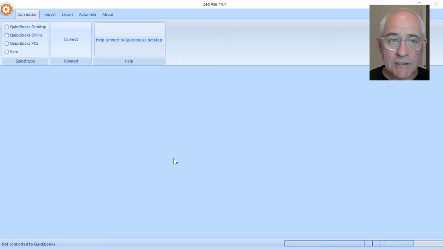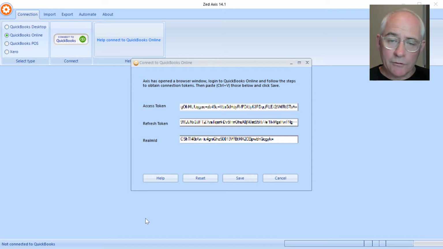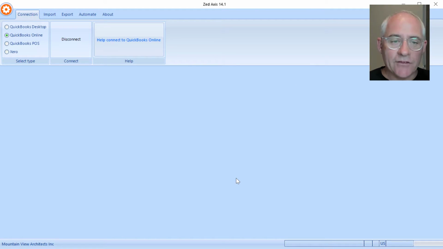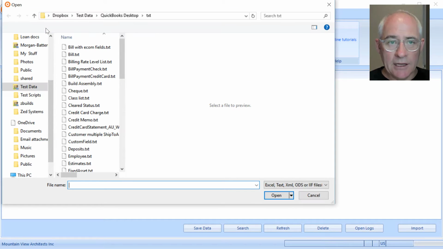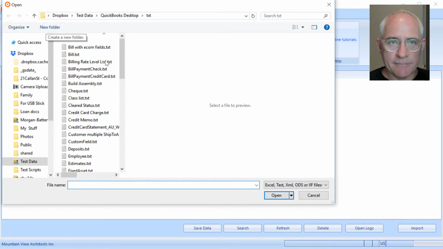Zed Axis is open on my desktop, and now I'm going to connect to my QuickBooks Online company file. So I've logged into QuickBooks Online and pasted in the tokens in here. I click save. And now when Zed Axis is connected, you'll see the company file that we're connected to down here. Next, click on the import tab, and I'm going to browse to the file that contains the information about the uploads we're going to make and import into QuickBooks Online.